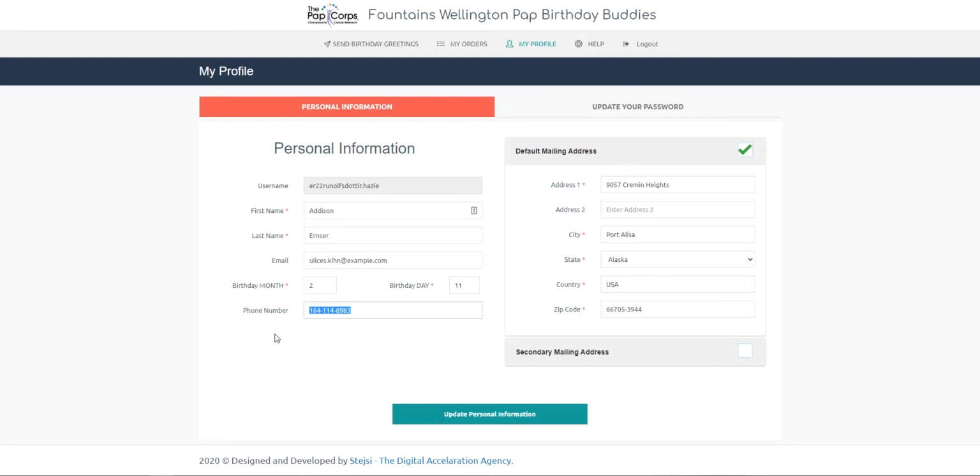Then phone number is styled this way. So first is the area code, and then your phone number. And here's the address. So address 1 is required, 2 is not. City, state, country, and zip code are all required.